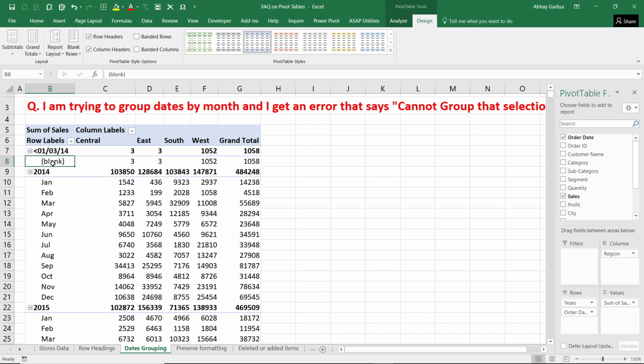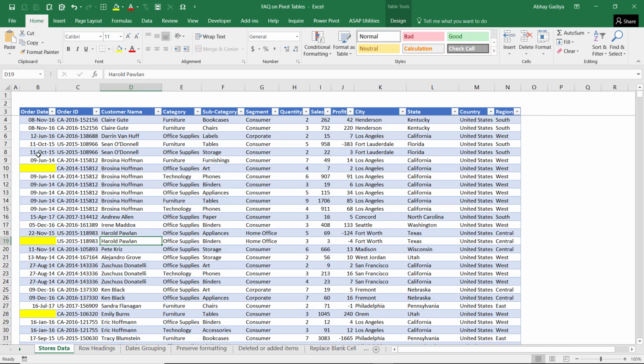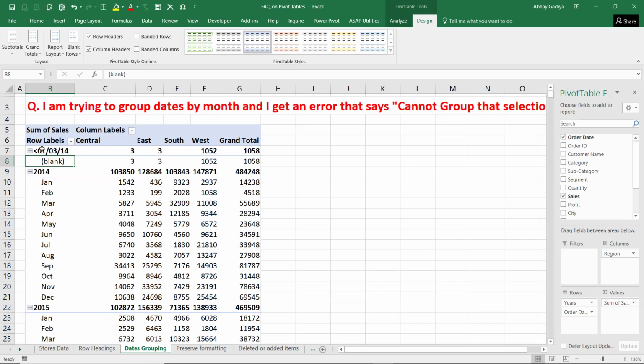Here I am able to see there are a few items which are showing as blank. So you will have to go back to your source data and change the blank cells into a particular date so that it can be grouped into a proper field here. So you will have to do that in your source data.